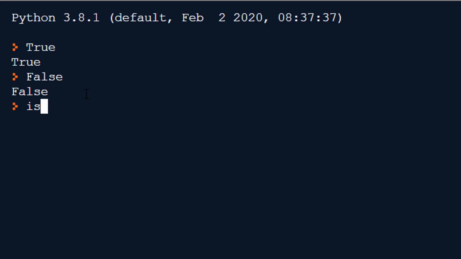So we could say something like, is password correct? And initially this is going to be false until the person has put it in. Then later, once they've put in a correct password, you can change that variable to be true. It's a good way of keeping track of various things in your code.